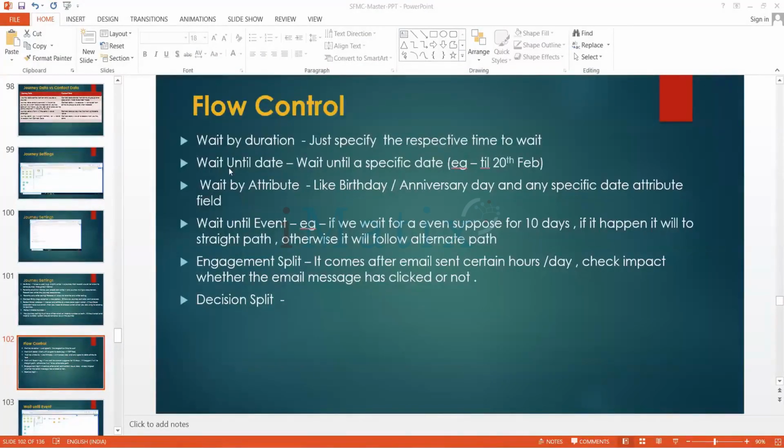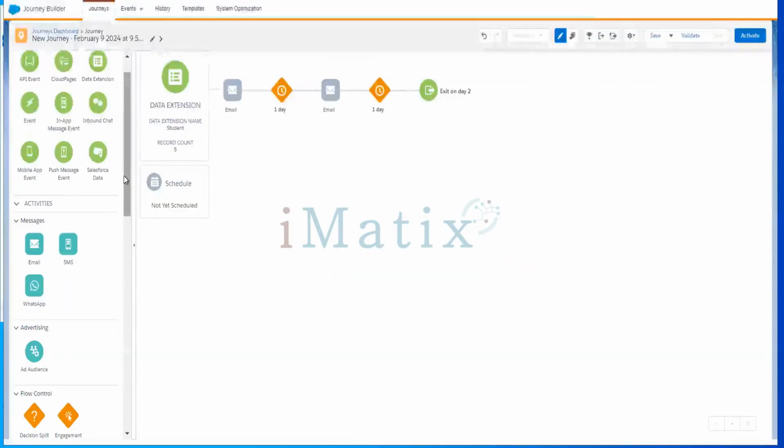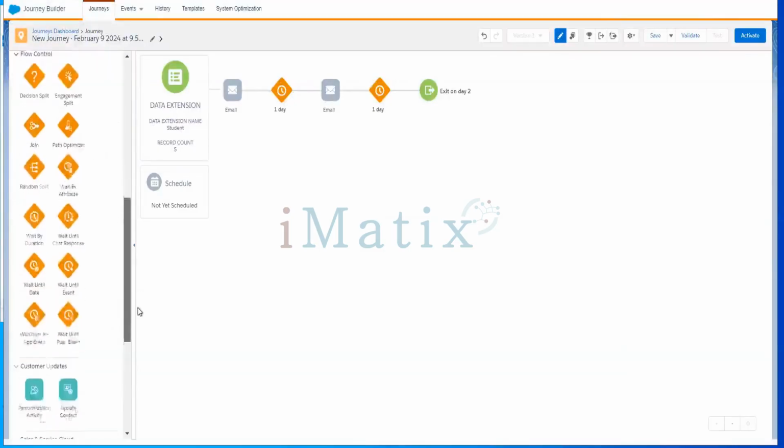Next is wait until date. Suppose you are setting up a campaign, but you thought that when Monday comes, then you will start. You want to hold until a certain time on a particular date. Here we use wait until date.